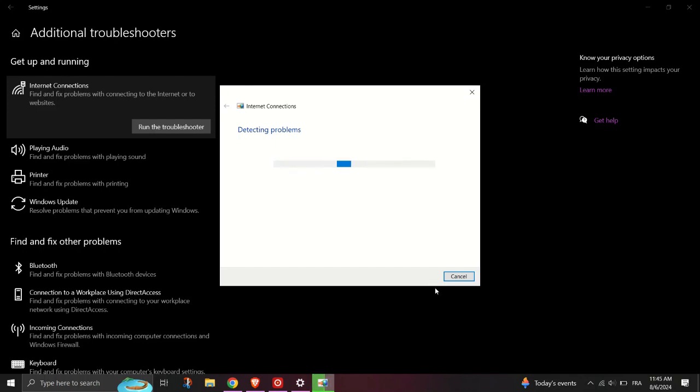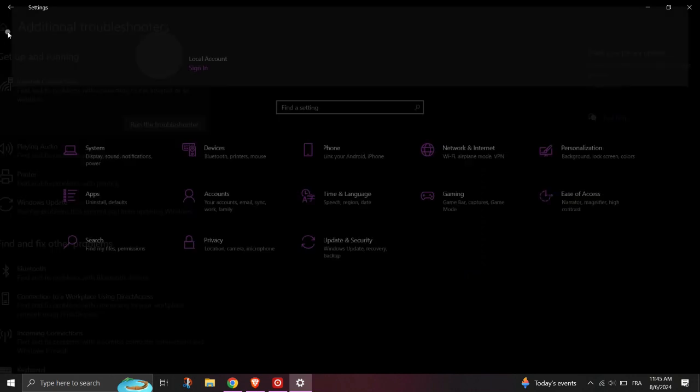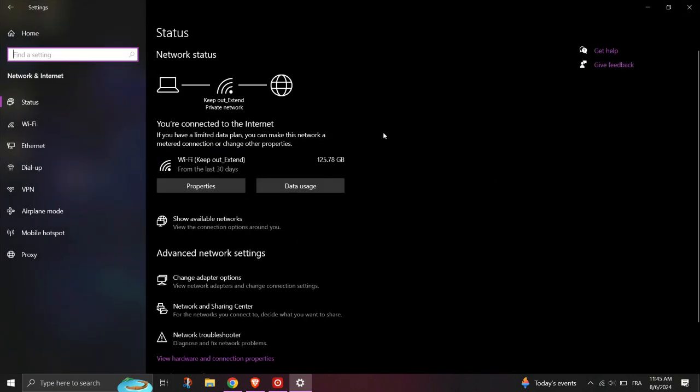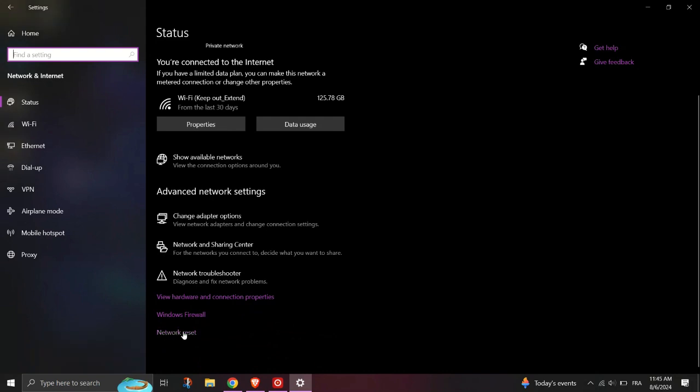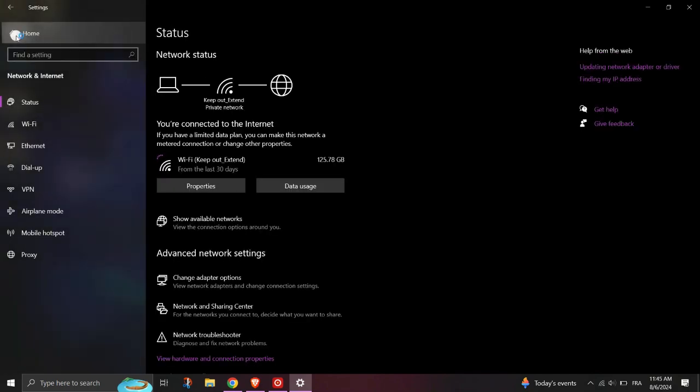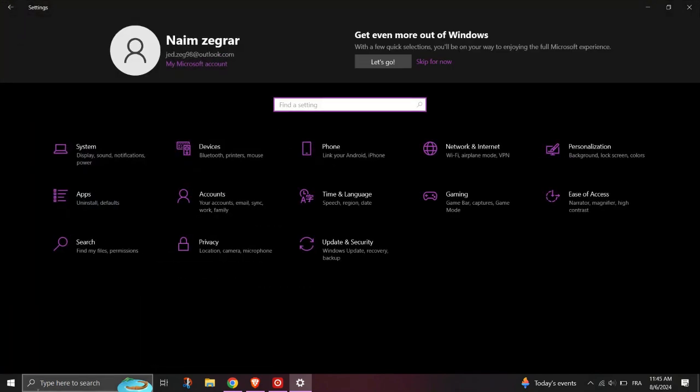Go to Settings and then click Network and Internet. Click Network Reset and then Reset Now. And yes to confirm, and you will be signed out of your PC. You have to restart it to apply the changes.